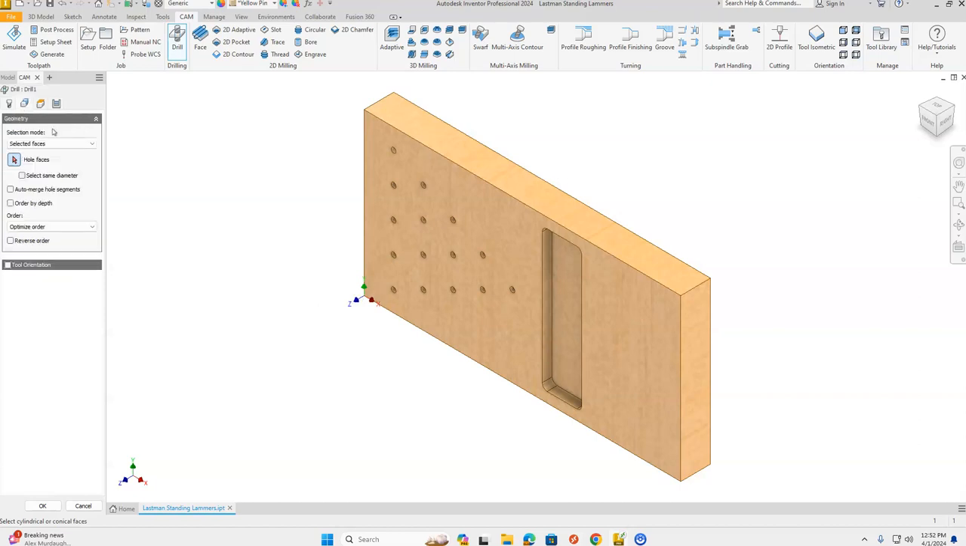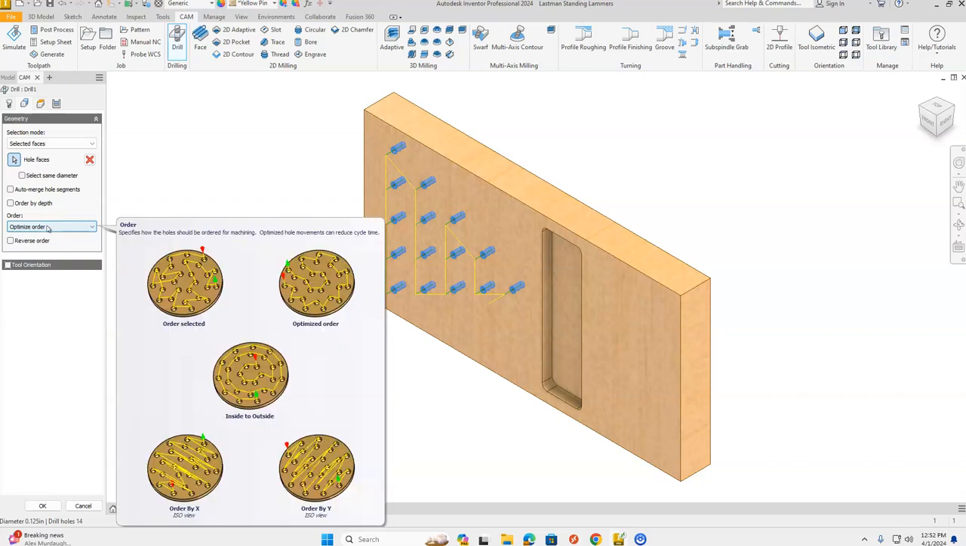That's for our geometry. What we're going to do is come in and select the holes. So we're going to go through and click each one of the holes that we want drilled. Be nice to click them in a logical order. However, we also are going to have optimize order right here. Optimize order selected, so the computer is just going to take care of how they're going to get cut.